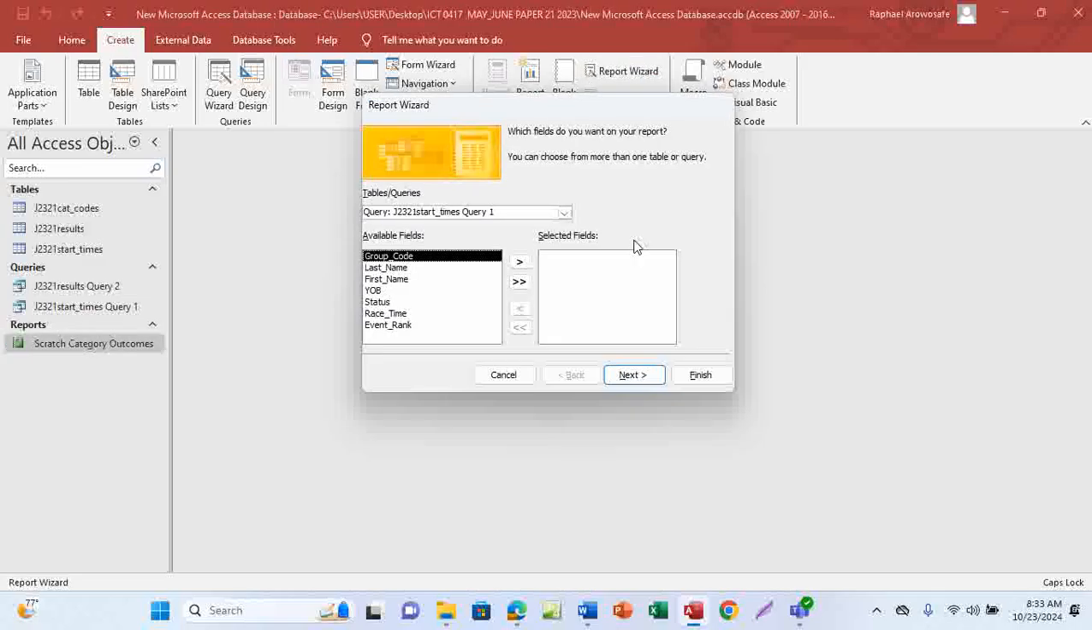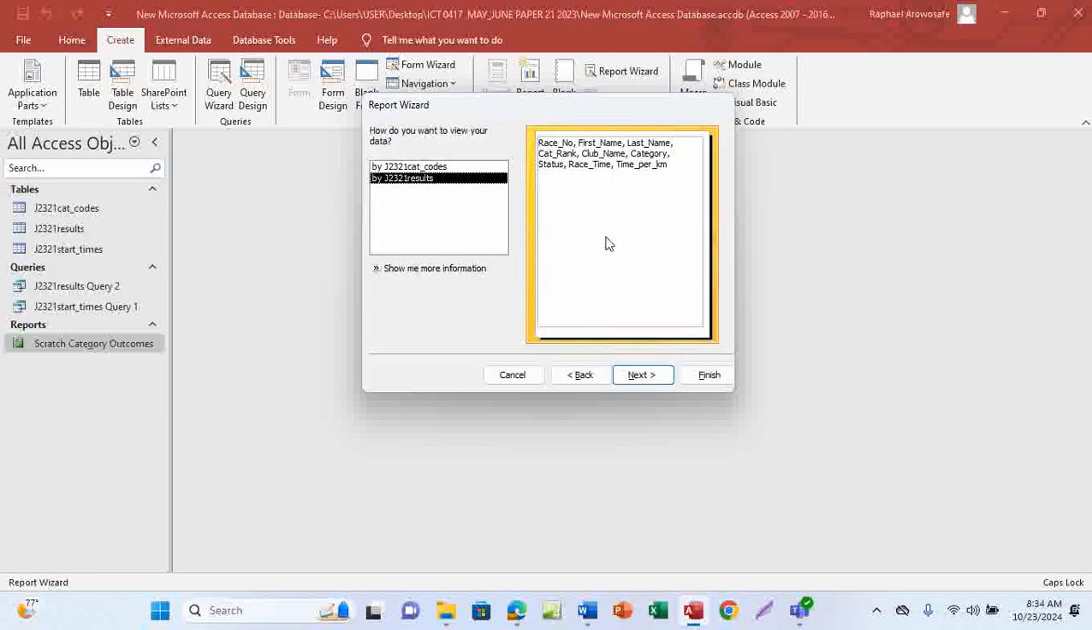Then it takes you to this particular place. Please, care must be taken when you get to this stage. Don't pick the wrong query. The query that we are going to pick here, we are picking all the fields from query 2. Please don't forget. So you use this double arrow to select all the fields at once. So there's no need of selecting it one after the other. So click next.